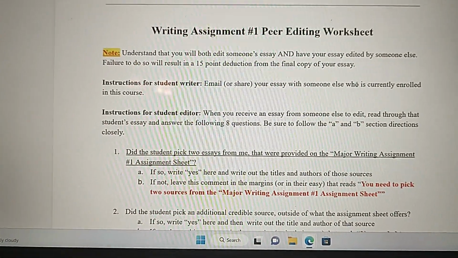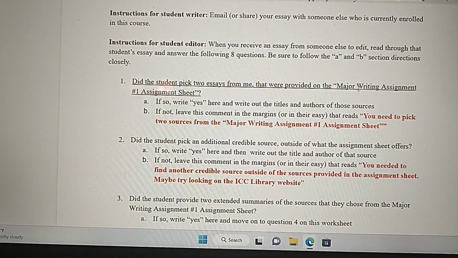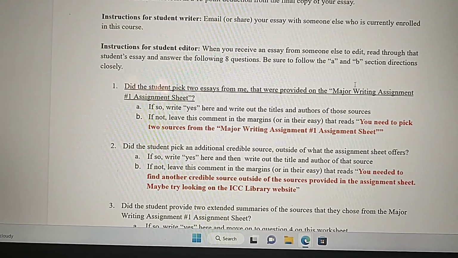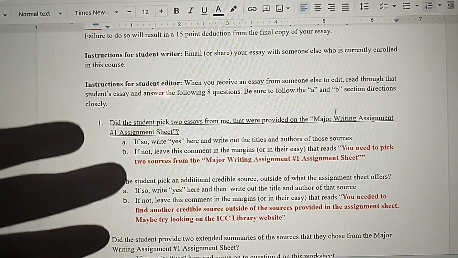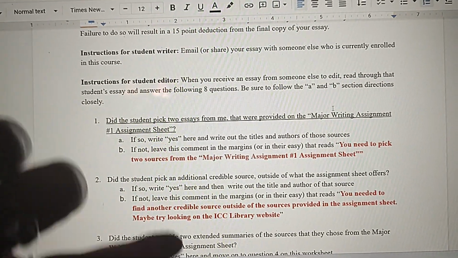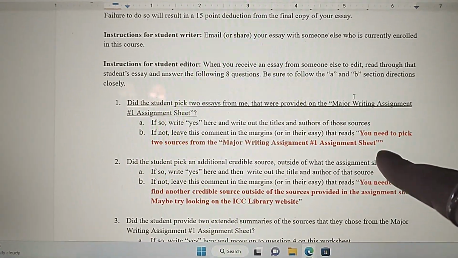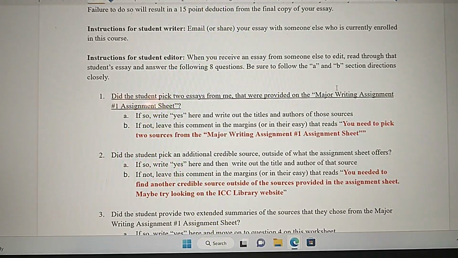All right, so moving right along, what you're going to do is once you receive someone's essay, you're going to read through it, and you're going to answer these 8 questions that I have here, okay? So each section and each question has specific things that you guys have to do. First off, let me say, on this worksheet, the only thing you're going to answer is yes and no, no and yes, yes and no, okay? All right, but then also you may have some instructions that you have to fulfill within the assignment.